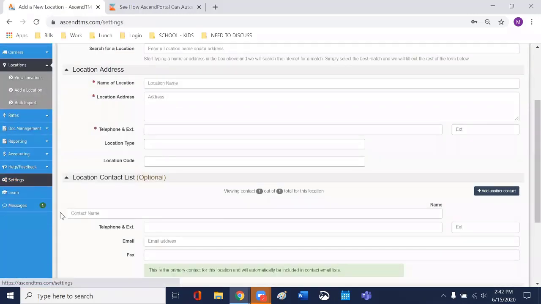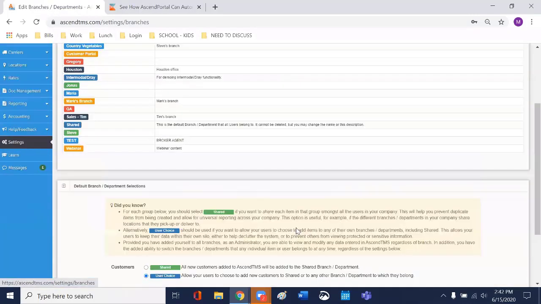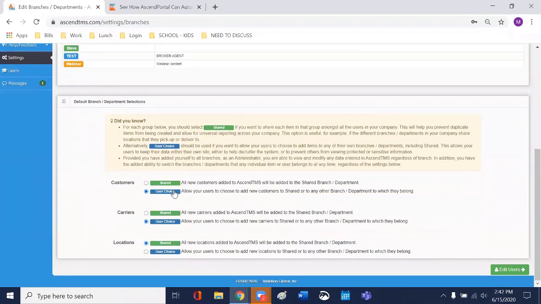Now, hopefully that gives you an understanding of the difference, but you are going to want to make a choice. So if you're trying to keep your customers separate, you're going to want to do user choice. We also see it common to have the carrier as user choice, but it's less common than the customer. And locations, as I mentioned, it's very common for those to remain shared because they are just locations.